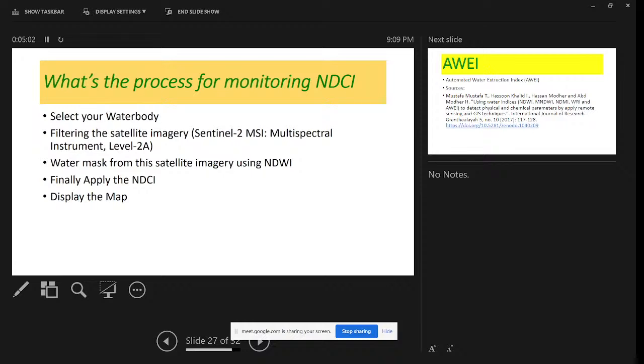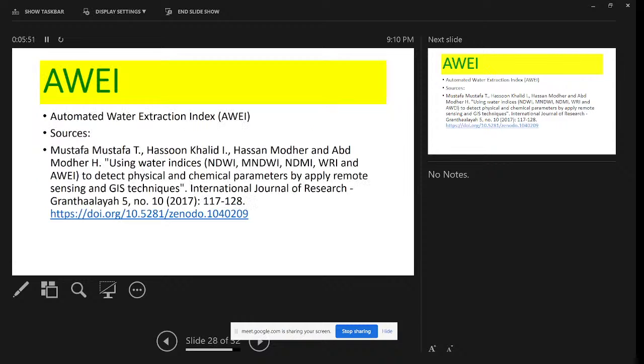Then you need to filter the satellite image. This time I use the Sentinel-2 multispectral instrument Level 2A satellite image for making the NDCI. From this satellite image you want to extract the water mask. When you want to identify the water, we need to use the NDWI index, or normalized difference water index, so that we can easily get the water on the surface, only for the water. Then apply the NDCI equation, the normalized difference chlorophyll index equation, and then we can display the map. So let's go to our code editor and try to implement this.